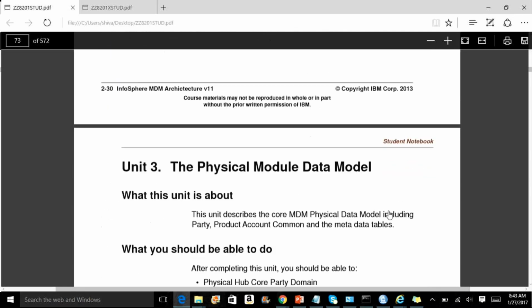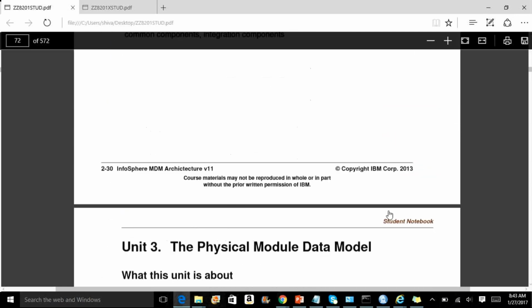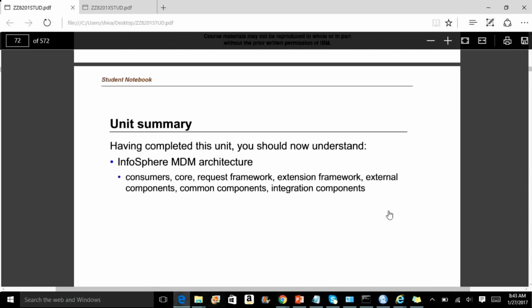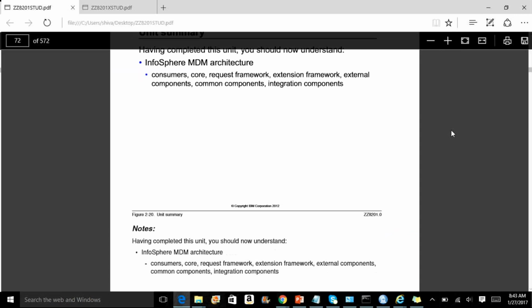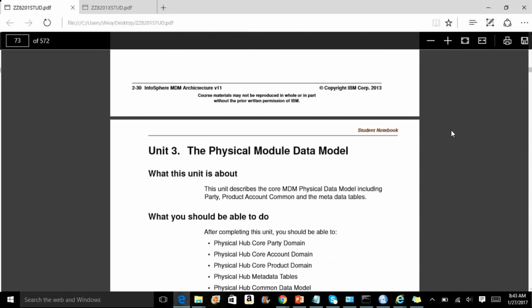So that was the architecture, the complete high-level architecture, and the request response framework. So that will be it for today.